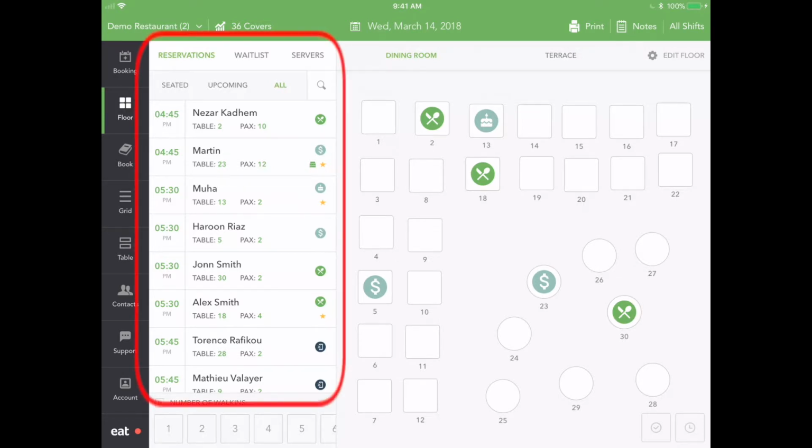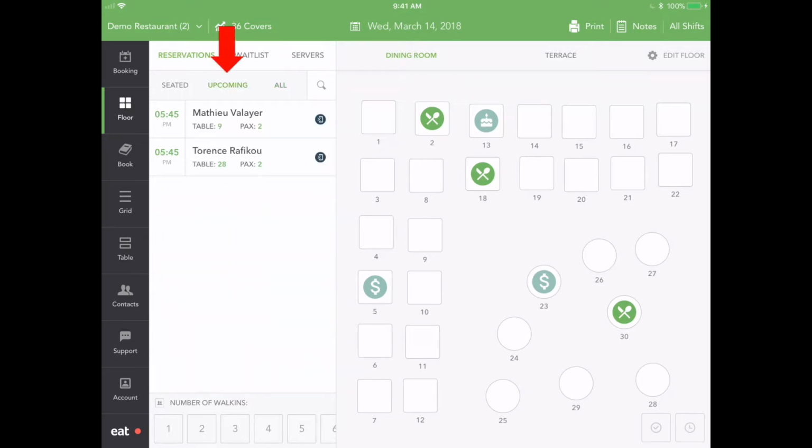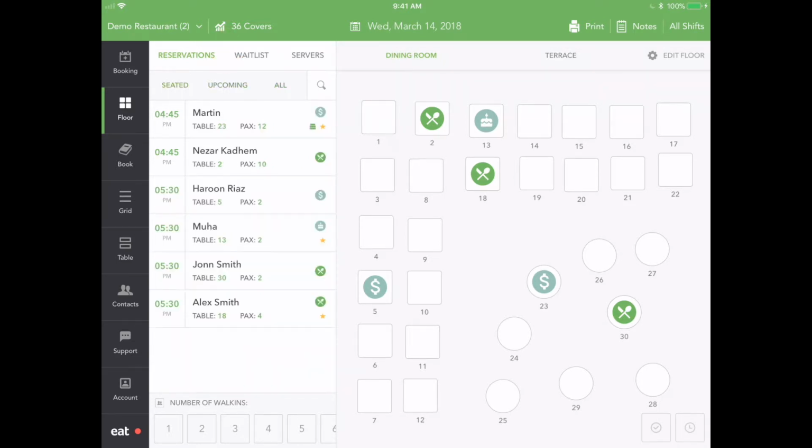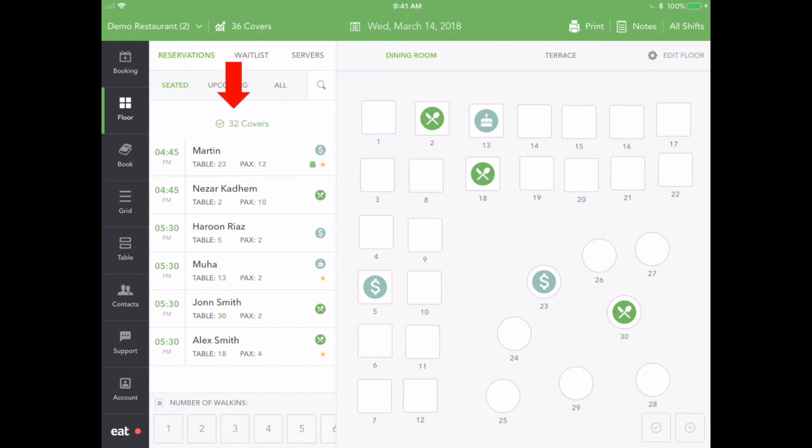On the left-hand side, you can see all your reservations. You can filter by upcoming or future reservations, and you can see your currently seated customers. Drag down to view the number of seated covers.